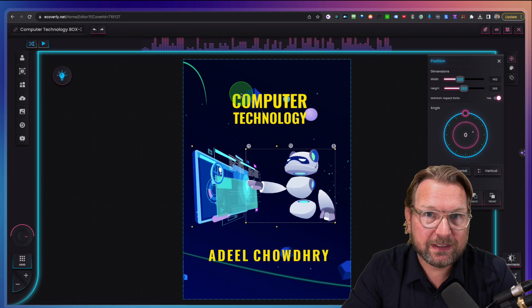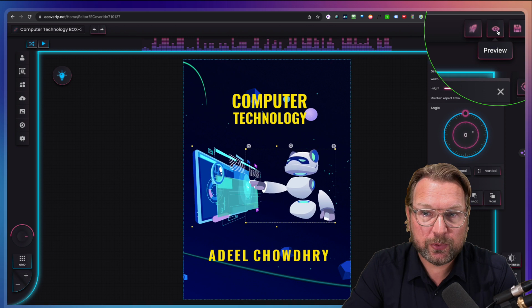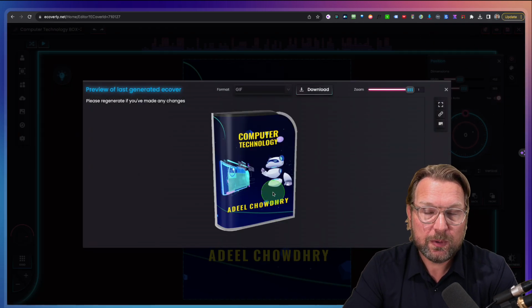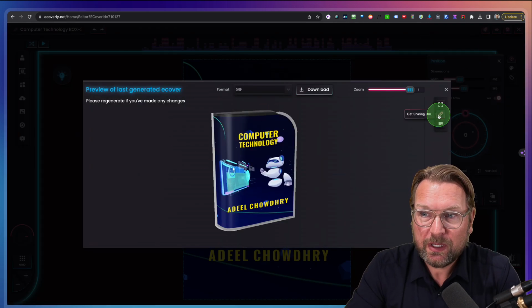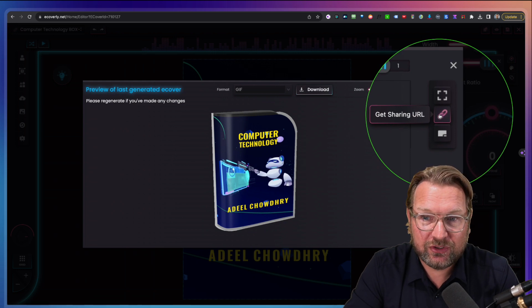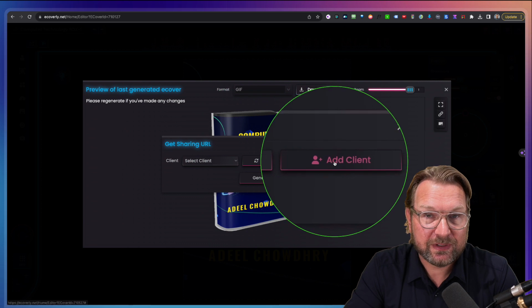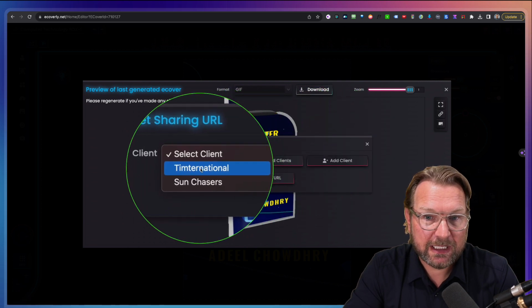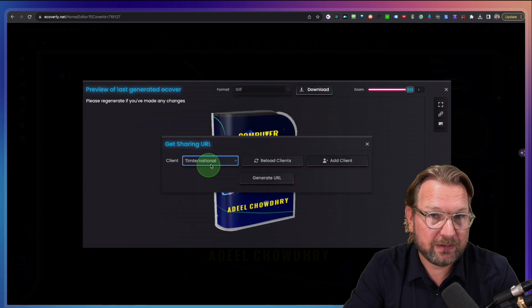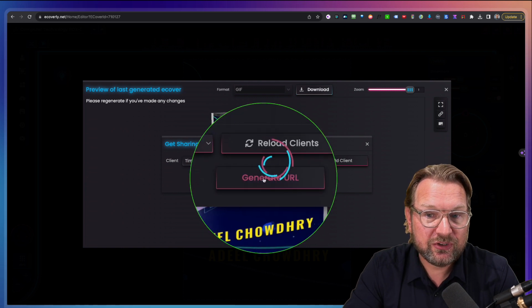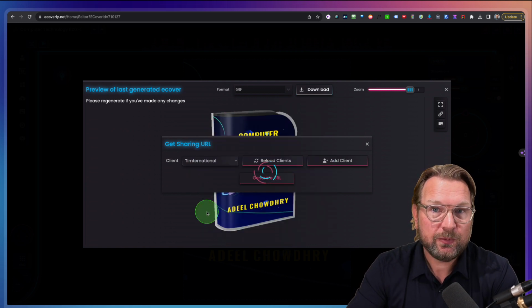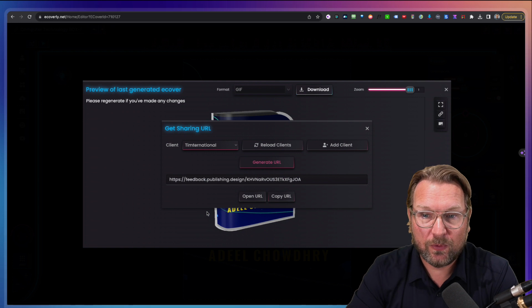The first thing that I want to show you is the cool thing that you can do with your designs: you can share this with your clients. So let's say your design is done. You can click on this preview here, and this will open a new menu where you have the ability to generate a sharing URL. From here, you can create clients. You can say add clients. I already created a client, let's say Tim International. This is one of my clients. Then I can click on generate URL, and this will generate a design URL for the client.